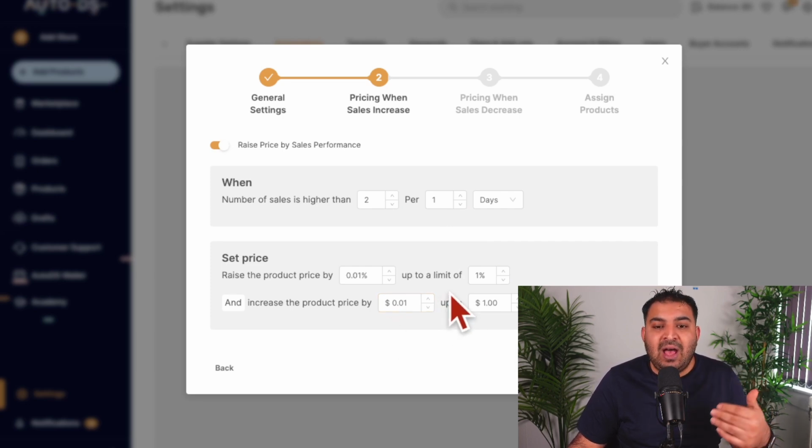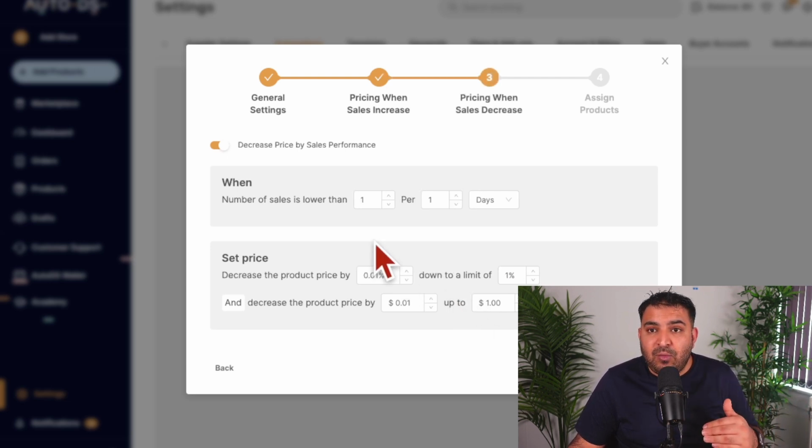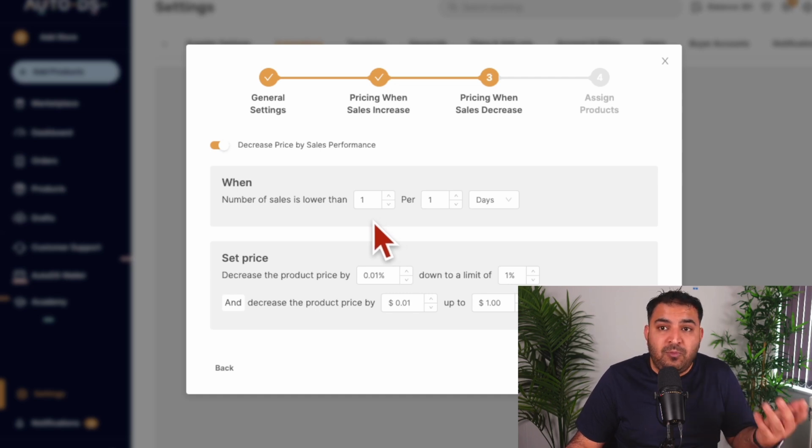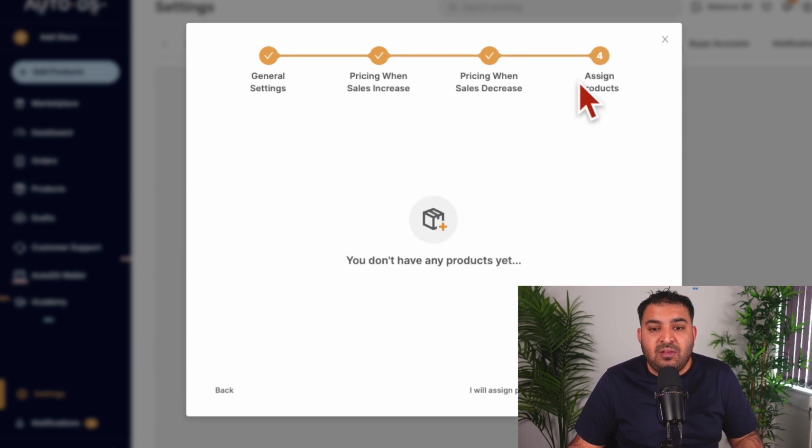So obviously now the item is selling, so you can put the prices up, but you can also decrease the price if you want to. Let's say your performance for the item is not really doing well, then you can set up an automation where AutoDS can decrease the prices as well. Once you set up this automation, you can select the products where you want to apply this particular rule.